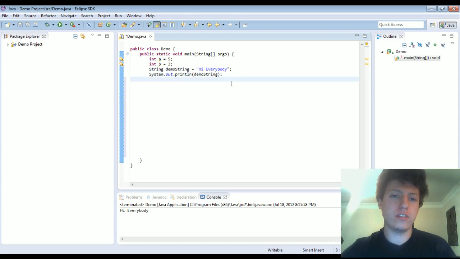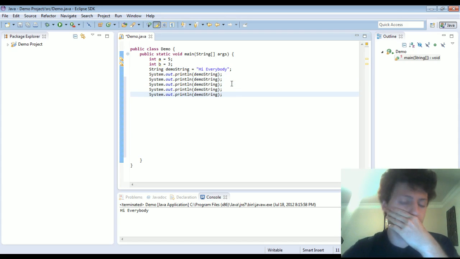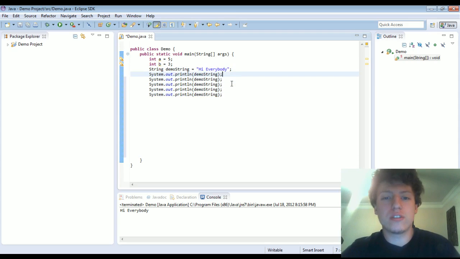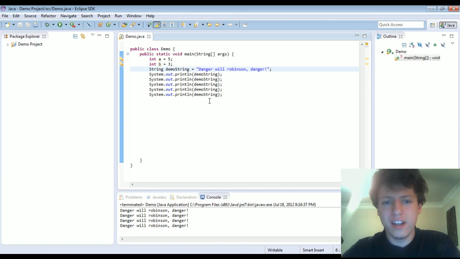Let's say I had, this is maybe a bad example now that I think about it. Let's say I have lots of those for some reason. They're spread out all across the code. And I want to change this variable. Let's say it's an error message, and I want to change what it is. I can just go up here and say, Robinson Danger. I can go change it up there, and then every time you call that, it'll do the exact same thing.